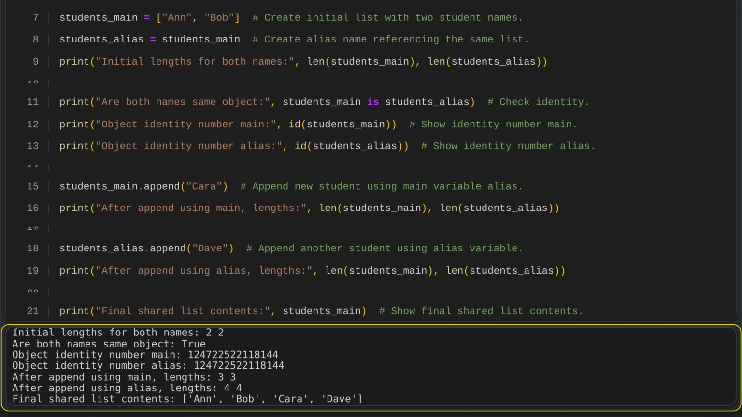This script shows how aliasing creates shared state in Python lists. A list of student names is created, and a second variable is made to point to the same list, so both variables reference the exact same object. This is confirmed by checking that their identities match. When a new name is appended through either variable, the change appears in both, and the list length increases for both at the same time. By the end, all added names appear in a single shared list, demonstrating that modifying one alias affects the same underlying list.